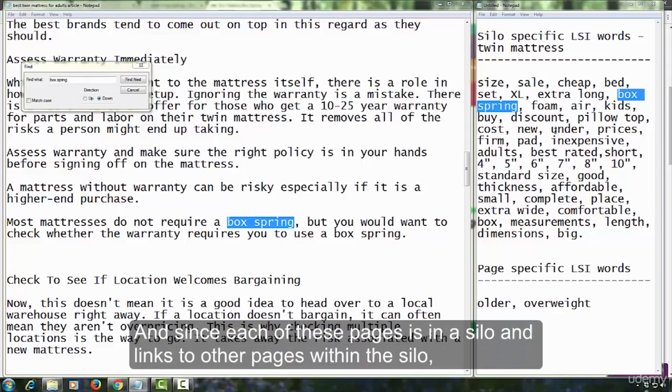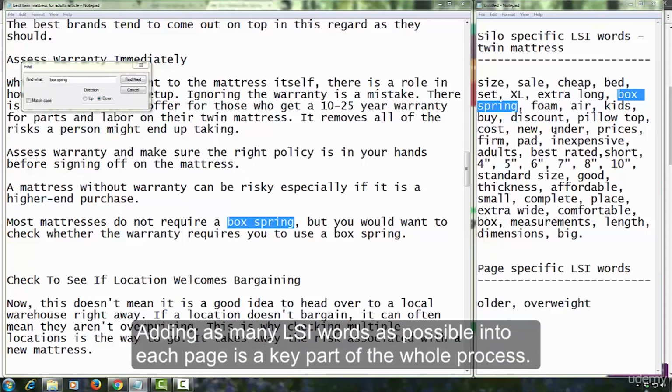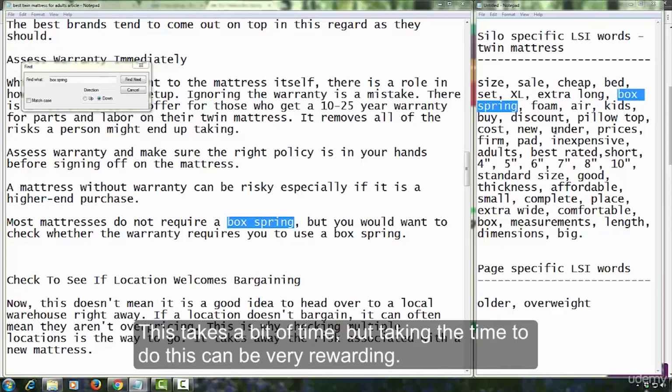And since each of these pages is in a silo and links to other pages within the silo, every page in the silo will rank higher. Adding as many LSI words as possible into each page is a key part of the whole process. This takes a bit of time, but taking the time to do this can be very rewarding.